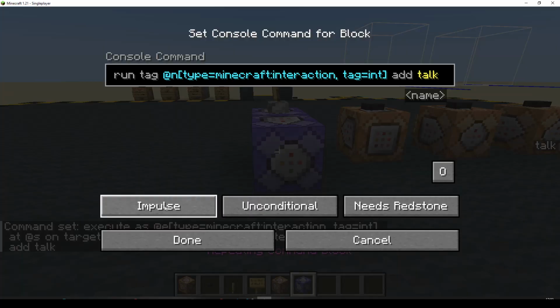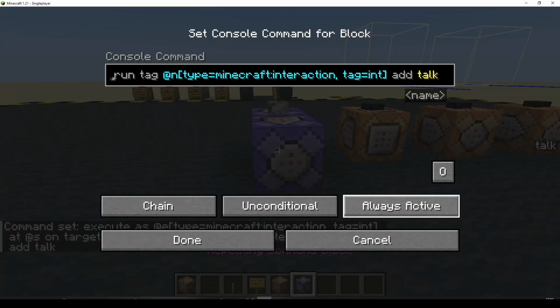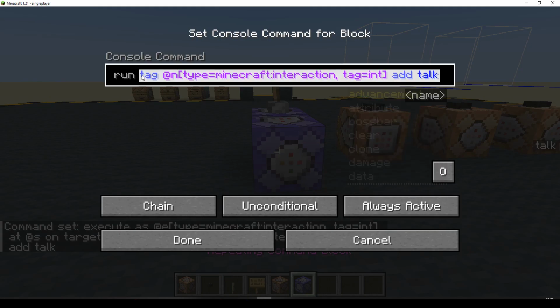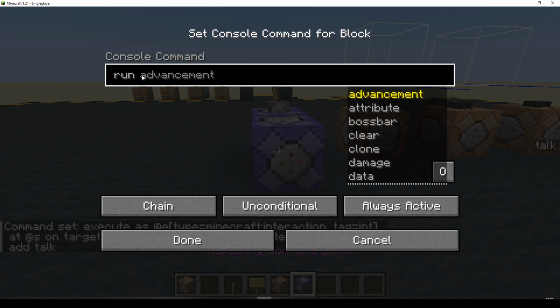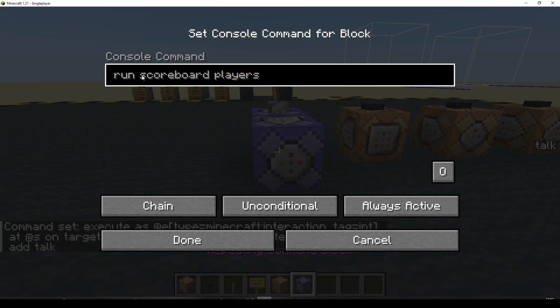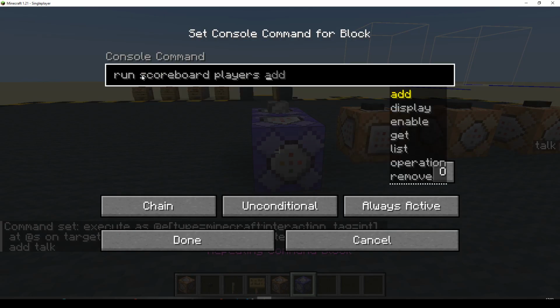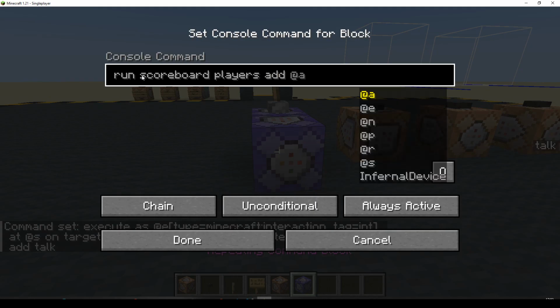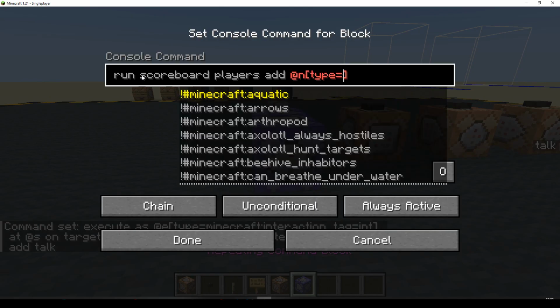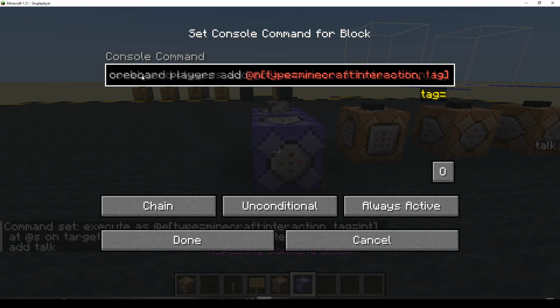I'm going to paste it in because we're going to be doing quite a bit of similar stuff. Let's change the command though. Instead of adding a tag, this time I'm going to use scoreboard players. Sorry, we need what we're doing with the score. Nearest type equals interaction, tag equals int. So we're doing the same thing again, but this time we're not tagging it. We're adding 1 to its talk score.